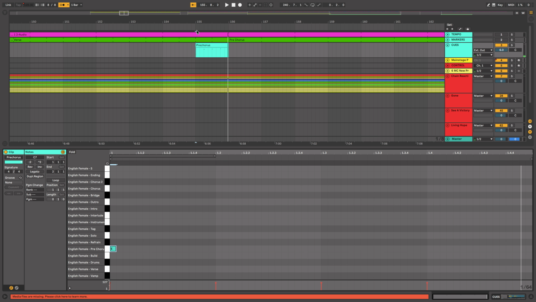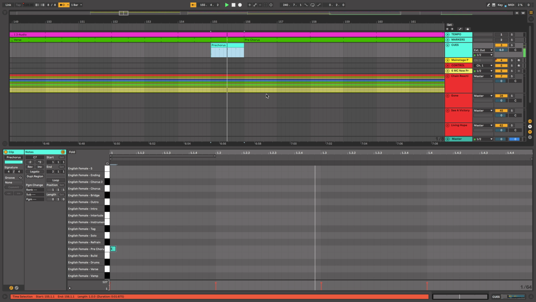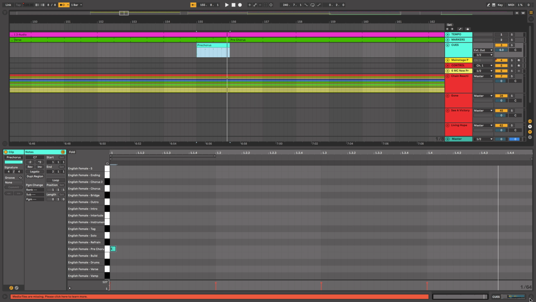And they're responsive to tempo. So if I change the tempo of the song, the cues also change with it. 3, 2, 3, 4. It's really handy to have counting cues, particularly if you have trouble keeping your band on the click.